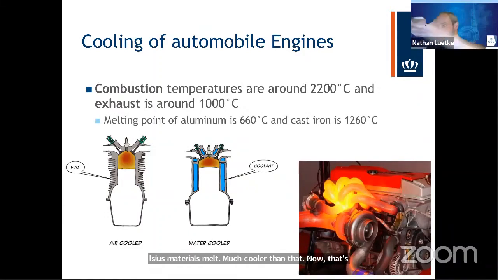You have burn, exhaust, burn, exhaust, burn, exhaust. So you're not constantly at that high temperature. But if we didn't cool things off, if they didn't melt, they would at least expand and seize up before things melted. So we have problems. We have to keep things cool. So we have coolant. Very, very critical in automobile design. Anything involving combustion.